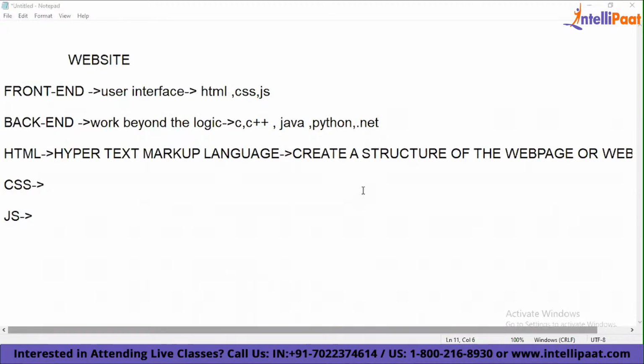So till HTML we have completed. Basically, we are going to create a structure with the help of HTML. And now after creating a structure, if I want to style something, if I want to add some attraction, see, CSS is nothing but a cascading style. So why we use this cascading style technology? To style my website.